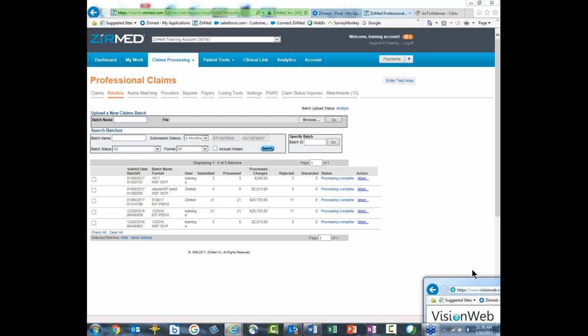Maybe we need a little more clarification on this. When will we know that our mapping has been done? How do I get live with ZerMed? And when is the date we can actually start sending batches through ZerMed?